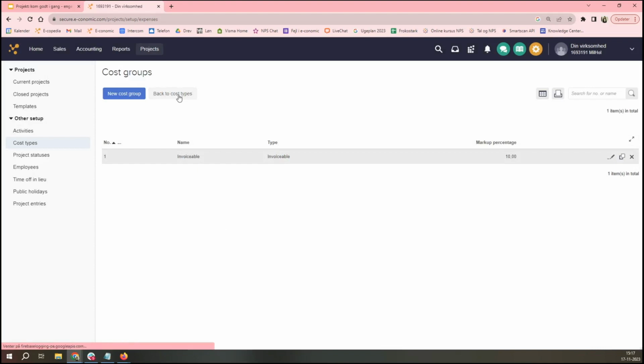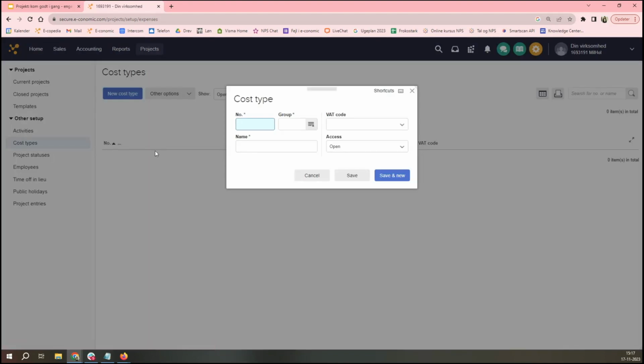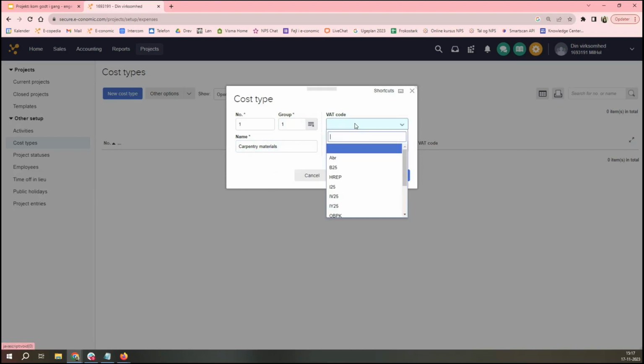So let's go back to cost types and new cost type. This is of course my cost type number 1, and I need to put it in a group. I use the invoiceable group that we just created, and I give it a name. This is for carpentry materials. And over here, I have the option to choose a VAT code, and the VAT code will be suggested when we book the cost in the journal. So for this one, I'll choose the I-25 right here, and then say save and new.